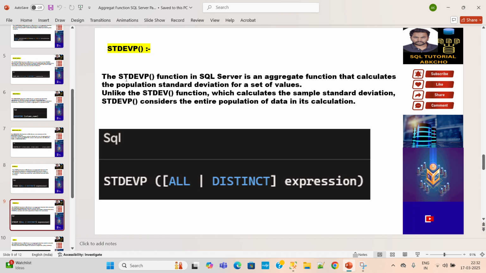The STDEVP function in SQL Server is an aggregate function that calculates the population standard deviation. Population standard deviation means it considers the whole as one population, and then finds the standard deviation for a set of values. Unlike the STDEV function, which calculates the sample standard deviation, STDEVP considers the entire population of data in its calculation. Okay, so the difference between both of them is like that only.